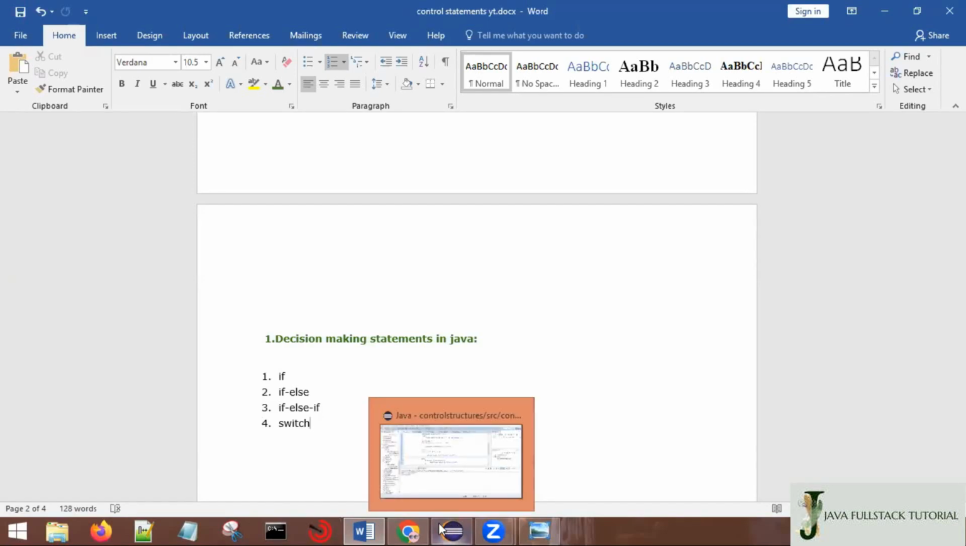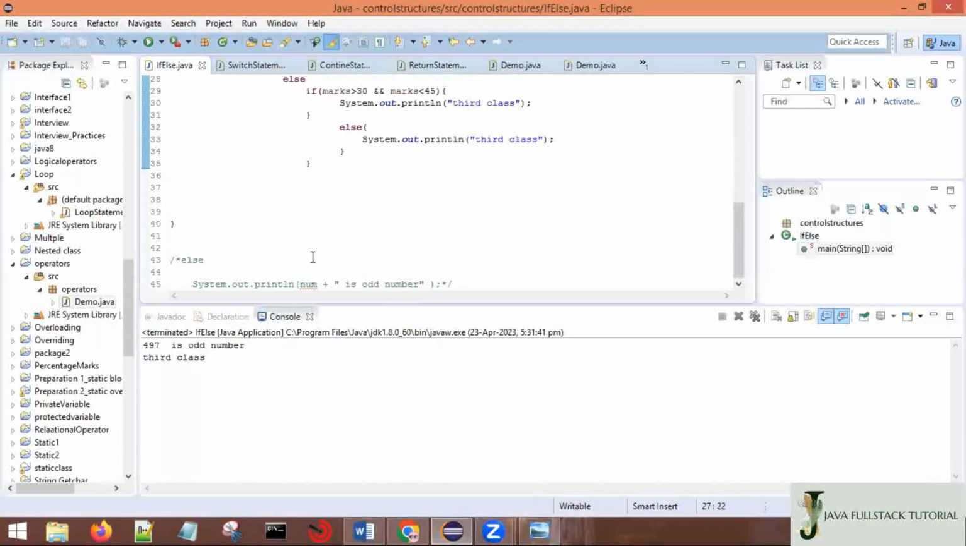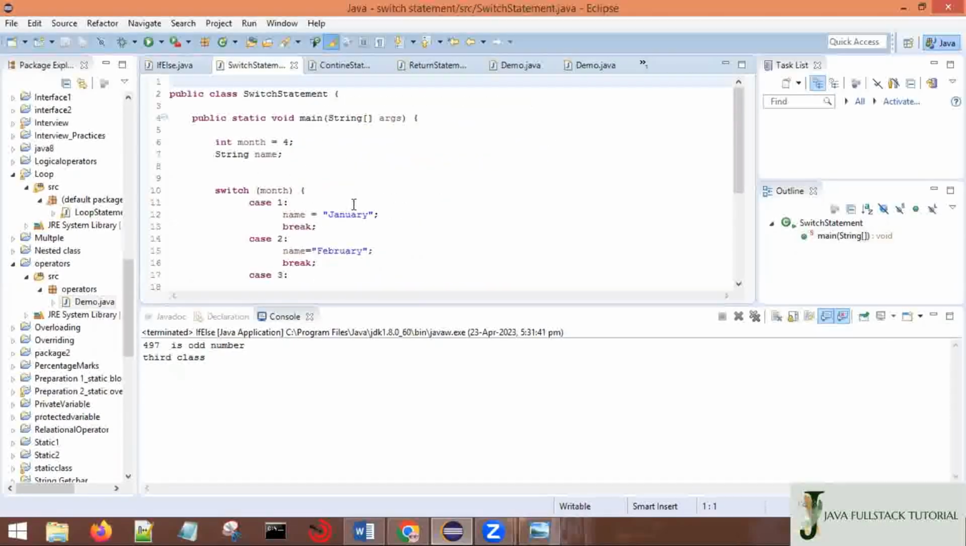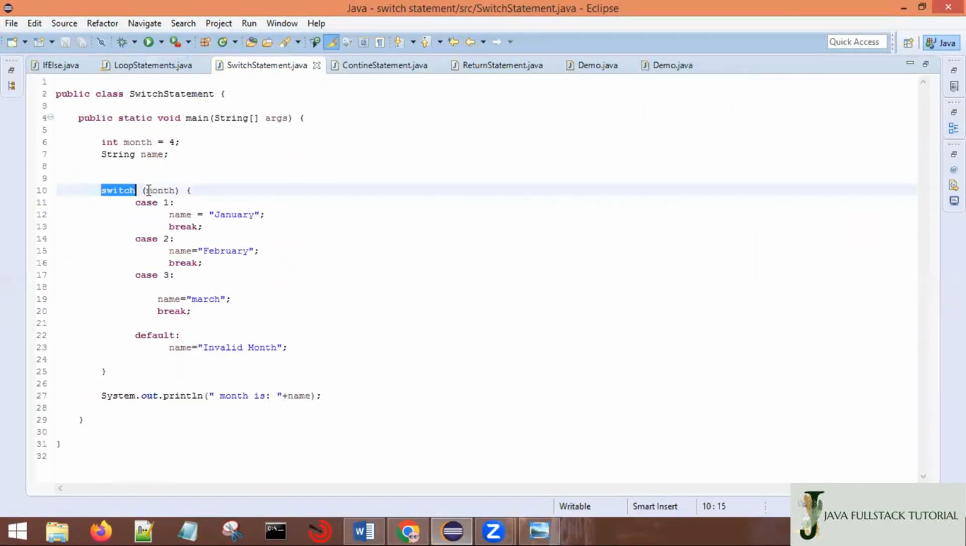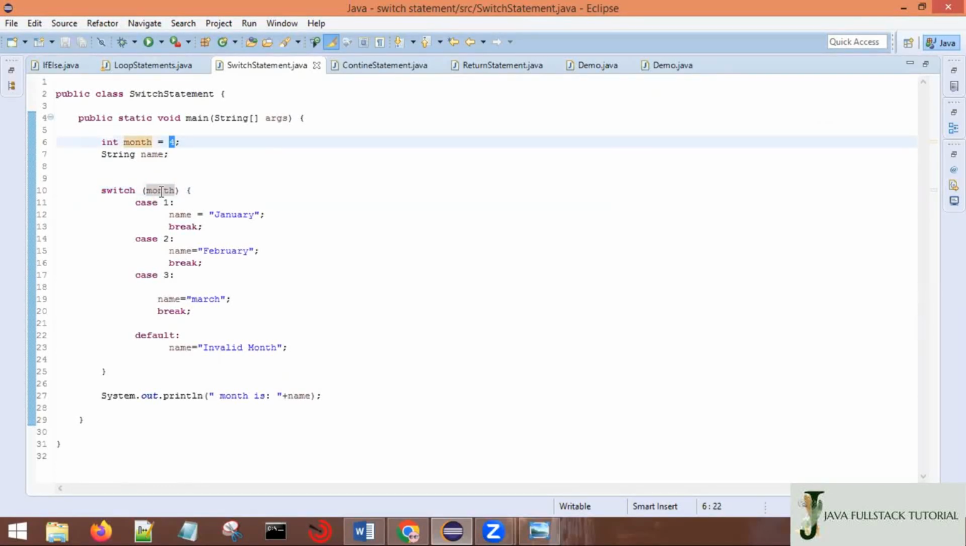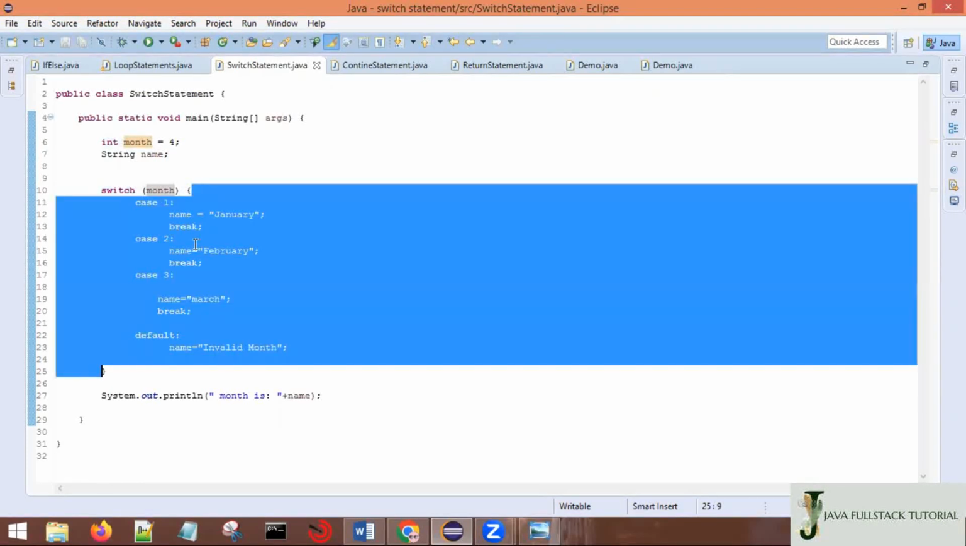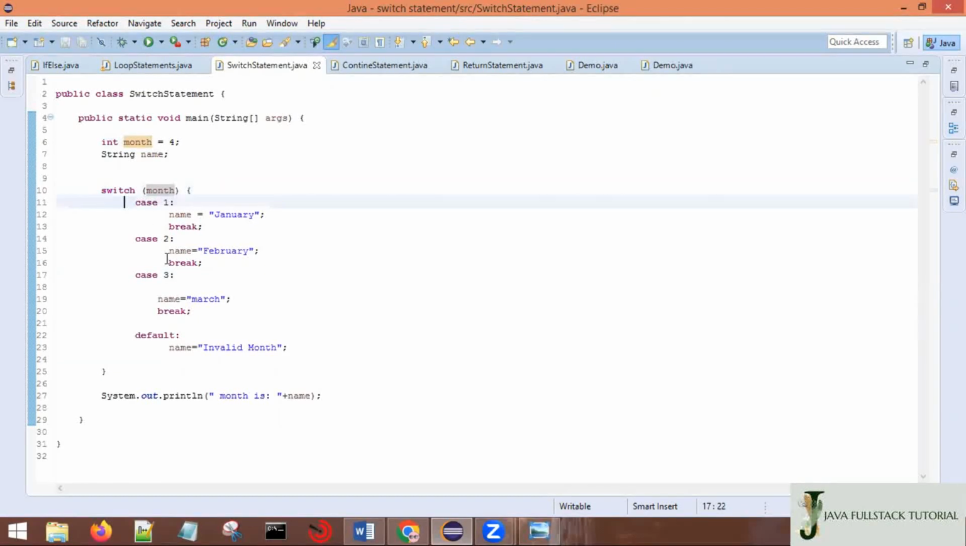If you see the switch program, here I'm taking int month is equal to 4. And next switch followed by a variable value. This variable value is 4 here. Now this entire block is called the switch block. In that, we can write many cases. So I want to print some month name based on whatever the given number is.